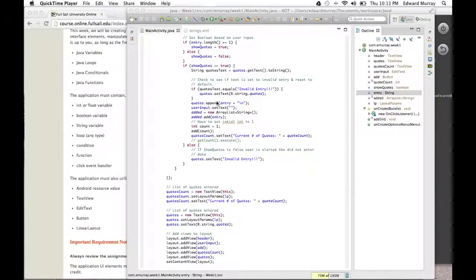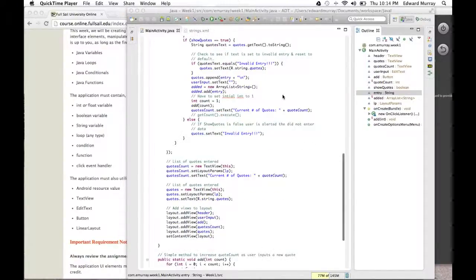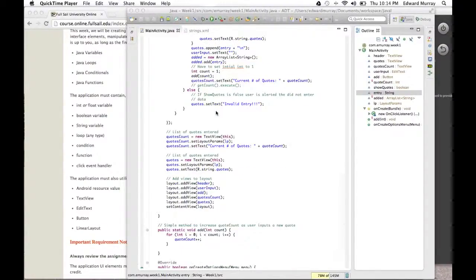I also have a check to see if the user clicks on the button without entering something. It'll let the user know that it was an invalid entry. And then if that text equals invalid entry after they have actually submitted data, it'll reset it. And then I also have it to where it runs this function. Basically what the function does, which you'll see in a minute, just lets the user know how many items they have entered. So with that being said, we'll go ahead and just run over to the code and you'll see what I'm talking about.